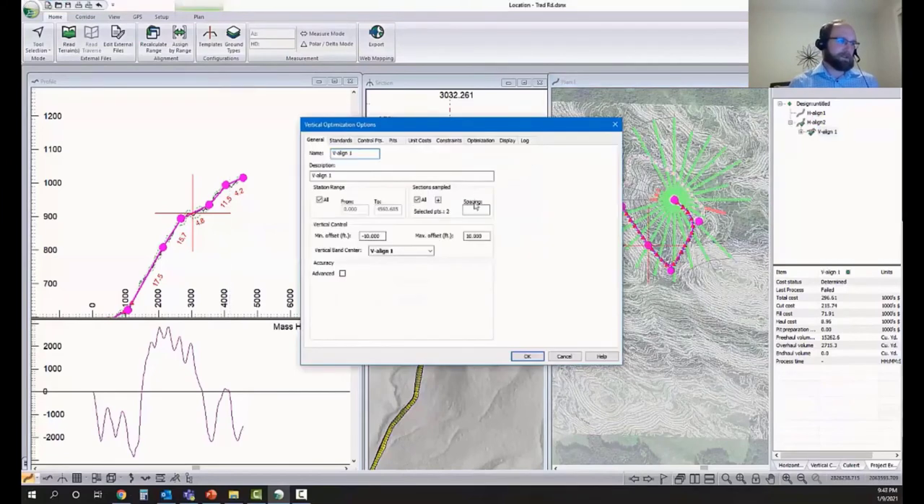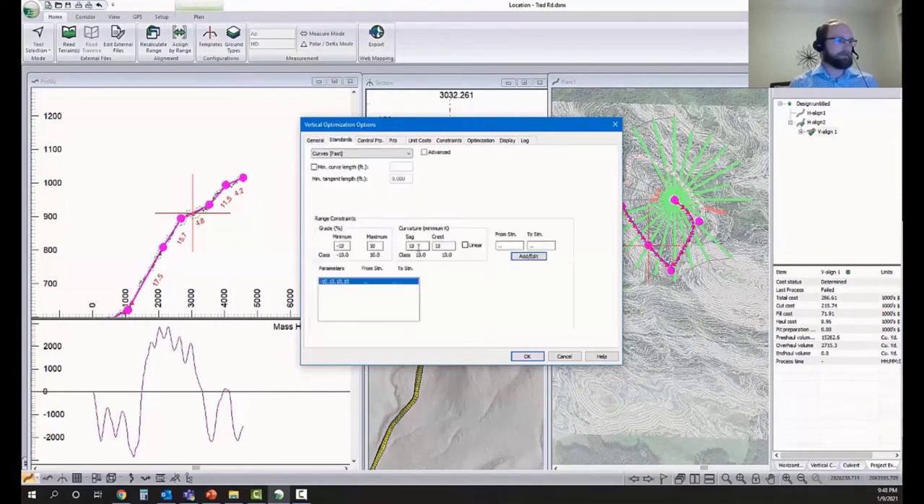We're going to set up our optimization here. So I'm just telling it that we're going to sample along the length of a road in 50-foot intervals. And we're going to set our minimum crest and sag curves. We're going to set our grade constraints. So we'll do a -12, +18. Apply that to our length of road.